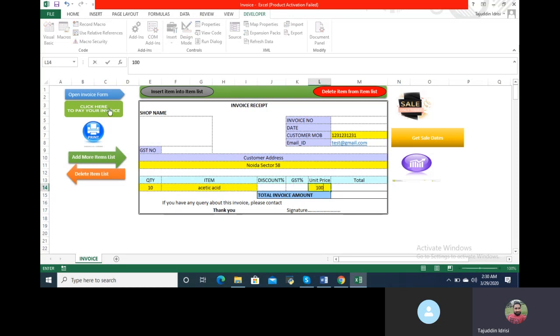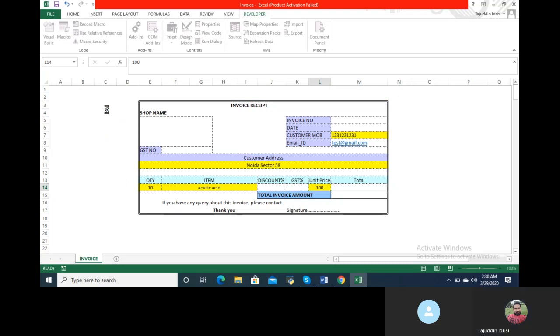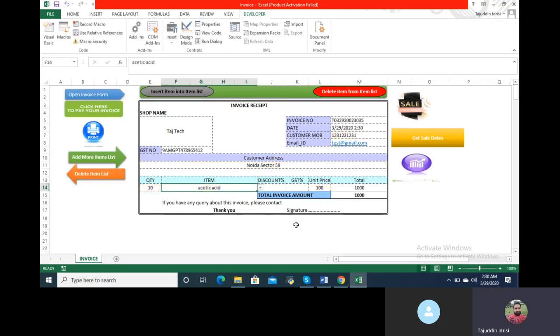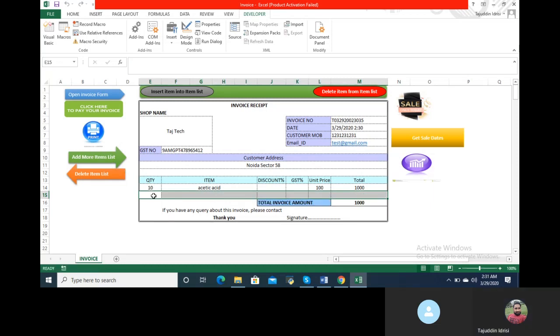If you click this button again, click here to pay your invoice, what action happens? You can see the total calculation happened in this field, right? Total. Suppose if you want to add another item, you can click this arrow button.